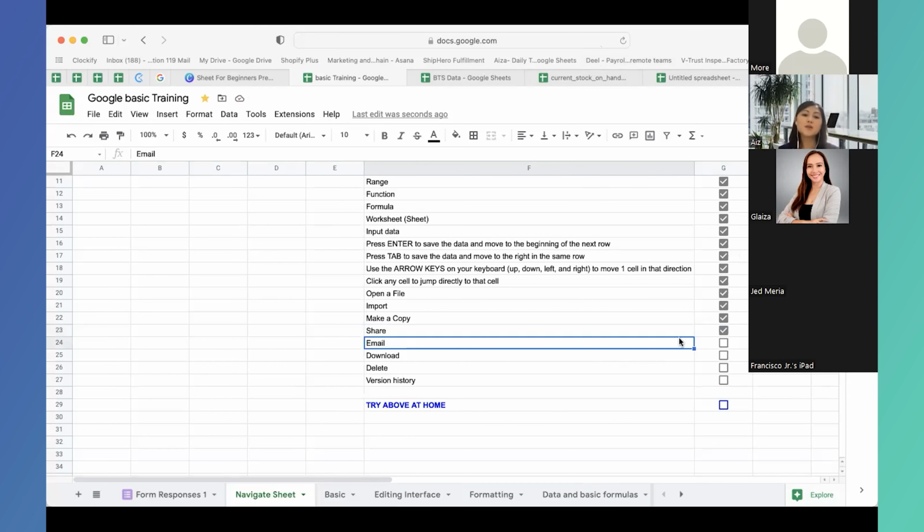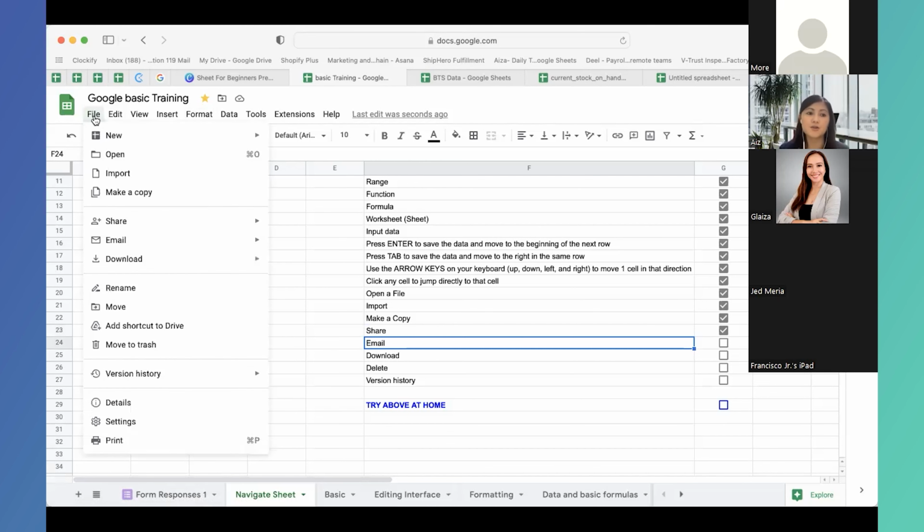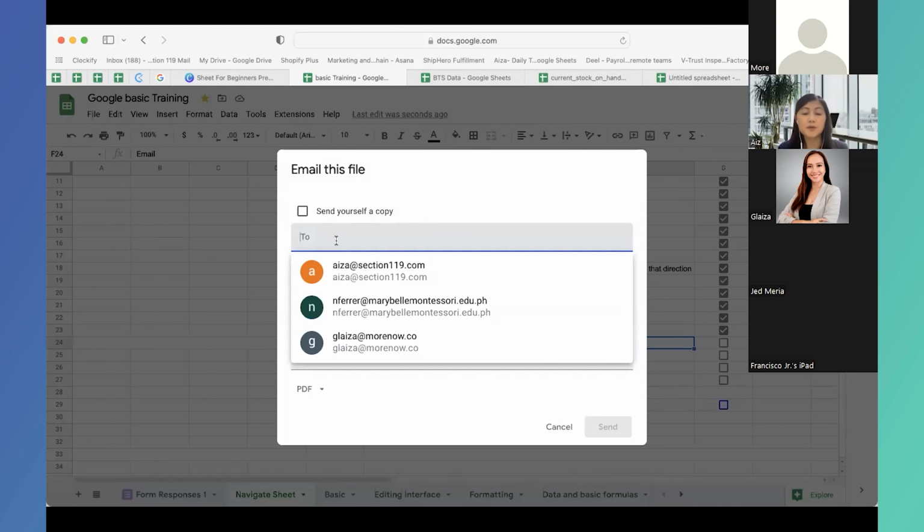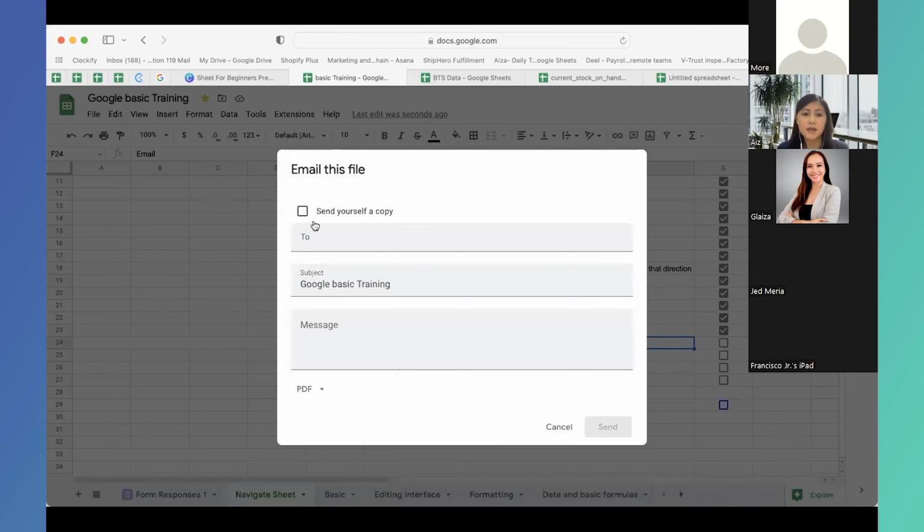Okay. You can also email this spreadsheet directly. So, instead of sharing it, kung ayaw mong i-share, gusto mong ibigay na sa kanya totally yung pag-update ng file na yun, you can directly email that person, just go to the file, and then email this file. So, ganun lang din ulit, you just have to put the email address. Tapos, if you would want a copy for yourself, just click this one. And then put some message if you want. Okay?